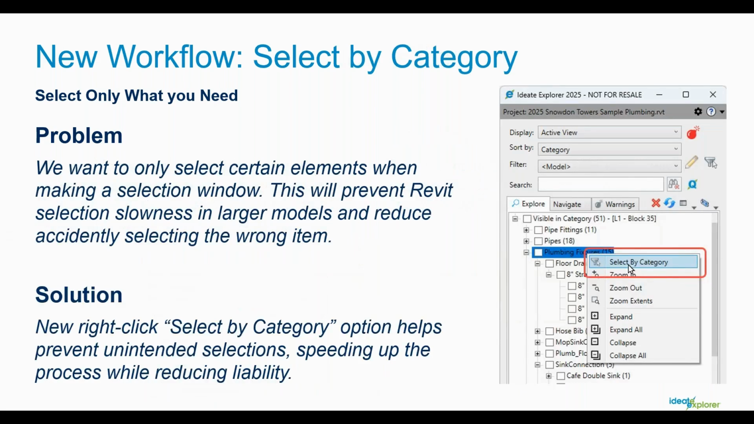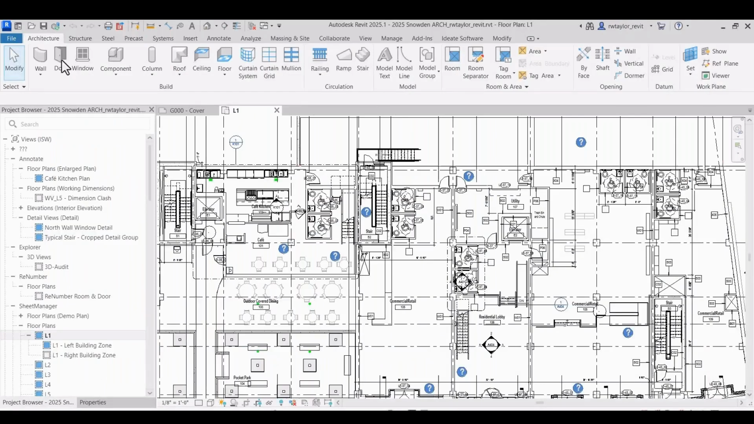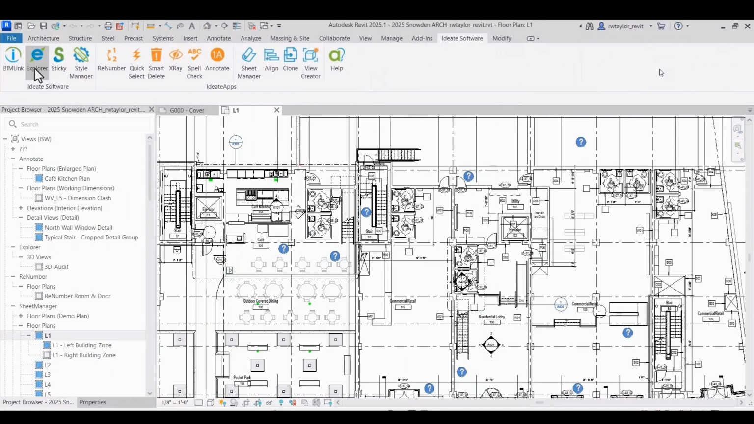And then this one is probably my favorite of the Explorer enhancements. You can now select on a category and then just select by category. So if you just want to select doors in a view or plumbing fixtures in a view, you can pre-select using Explorer to filter out anything except the elements in that particular category. So that's quite a nice feature enhancement that we've added within Ideate Explorer. So let's just take a look at some of these in a little bit more detail.